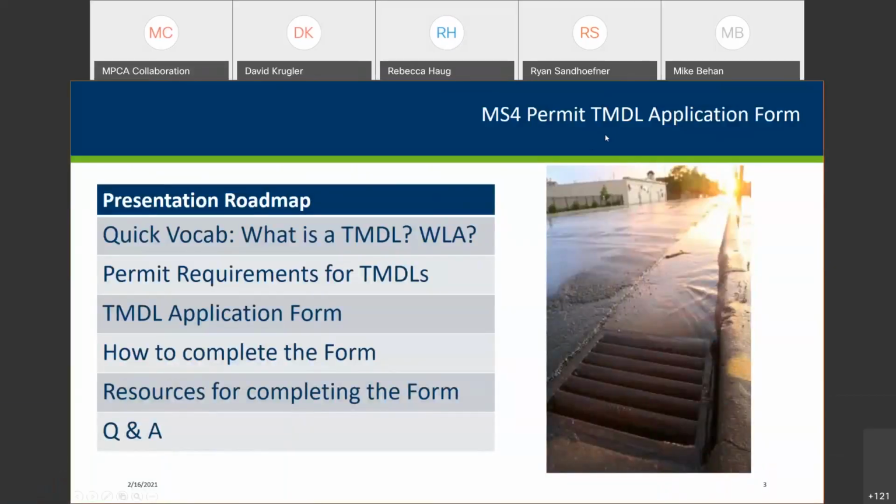All right. So on to the point of today. This is the plan. We'll be going over some quick important vocabulary so everyone is on the same page. Then I'll walk through and point out the application requirements in the 2020 permit.